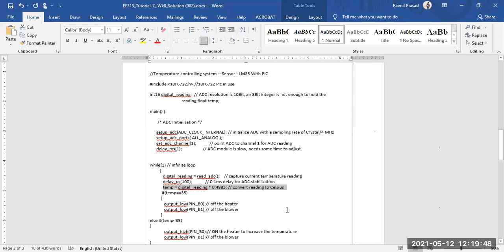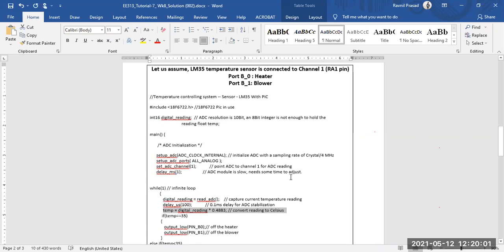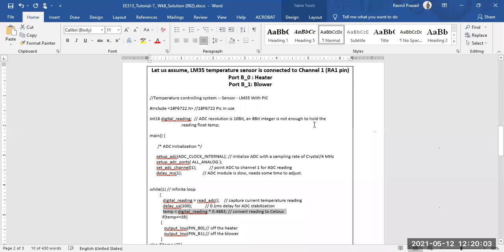So in this particular case, we are trying to keep the temperature at 35 degrees Celsius. So we need to convert the temperature into degrees Celsius, right? So once we have the temperature, like I said, we have two things, right? We have a heater and a blower to maintain the temperature of the sensor.